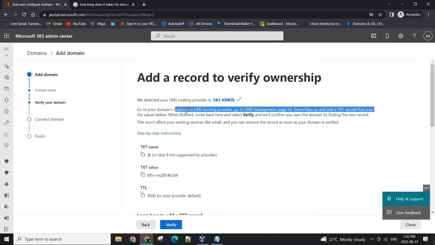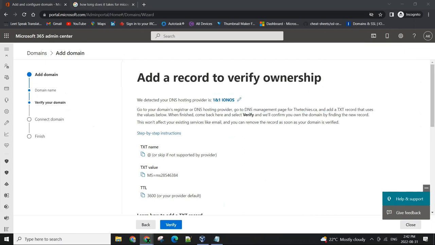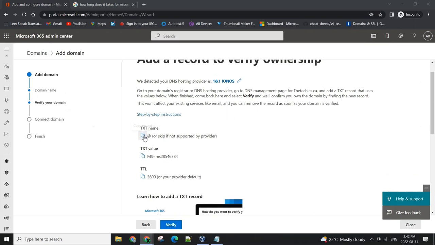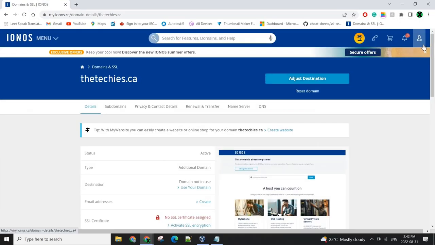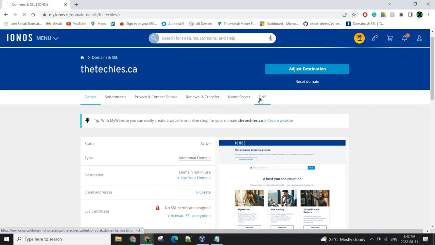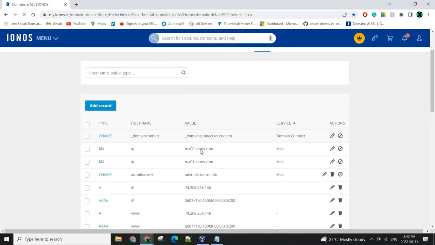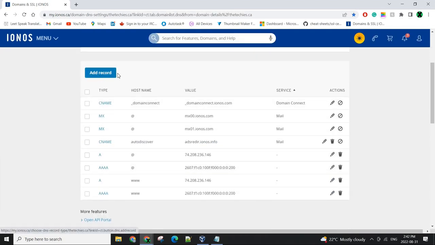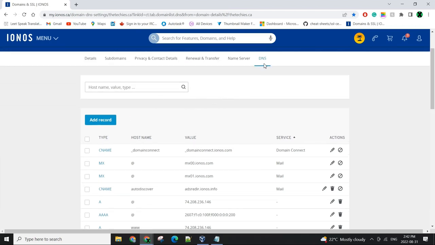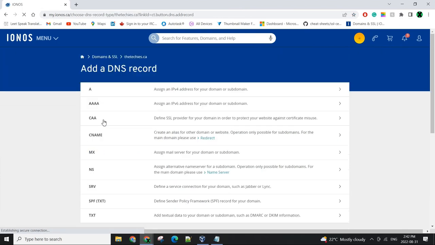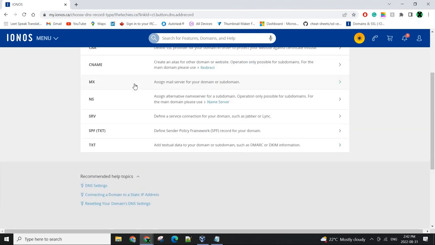So go to your domain registrar, that means logging into the portal where you got the domain from, and go to that DNS section. So basically what it means is I would log into my account, navigate to the DNS section, and as you can see, you have an add record option. It's a similar thing for almost all the domain providers out there. So you basically hit add record and you can choose.